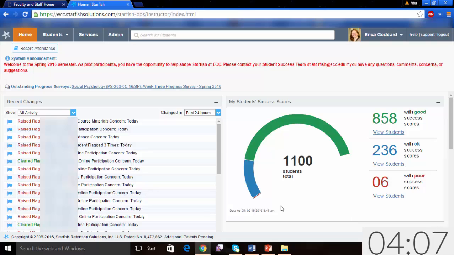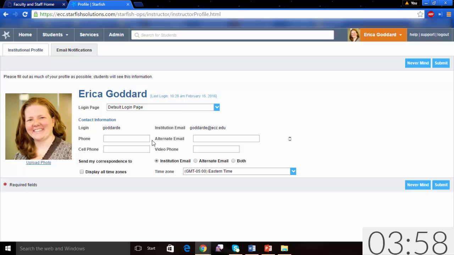2. Update your profile. A personalized profile helps students connect with you and encourages them to reach out. So get started by updating your profile with your preferred contact information, including an alternate email address and phone number.